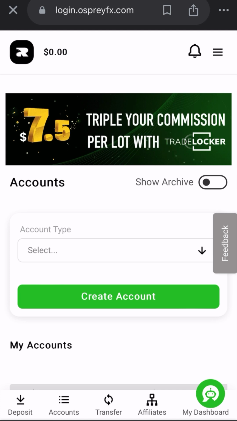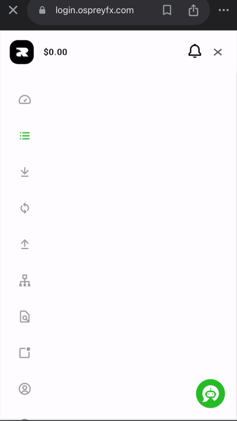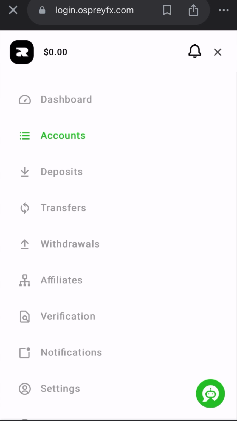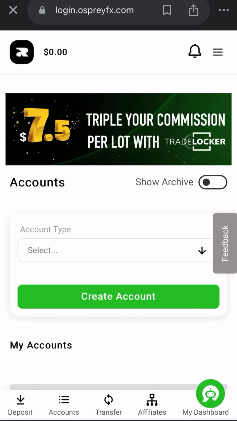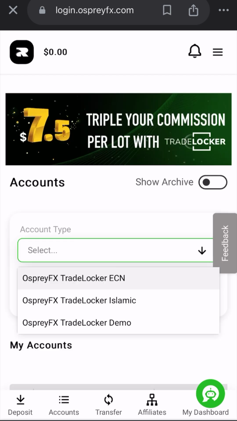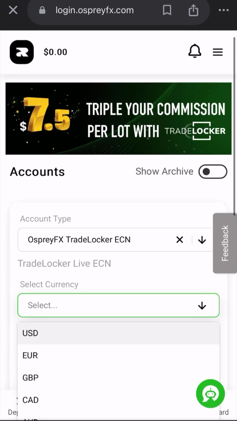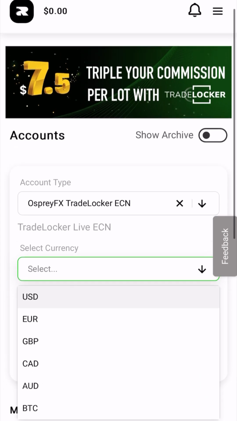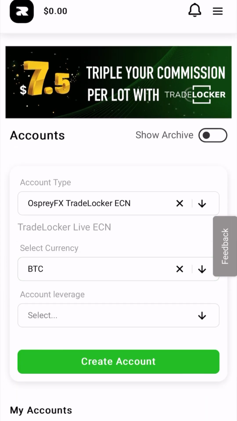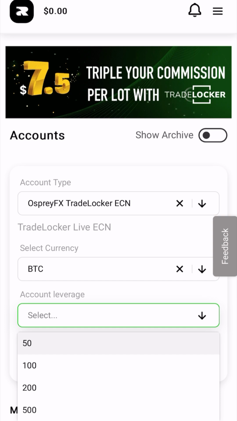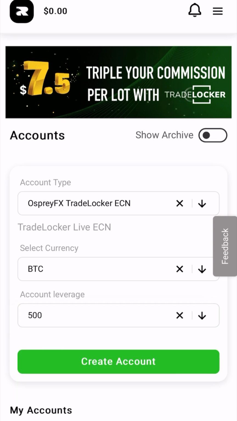Okay, so once you create an account, what you want to do is create a Satoshi-based trading account. So you go to accounts at the top, and you select this first option right here. Then you go to currency, select your currency, and you choose Bitcoin right here. Once you do, you just set your leverage. I usually do 500. Then you'll create the account.